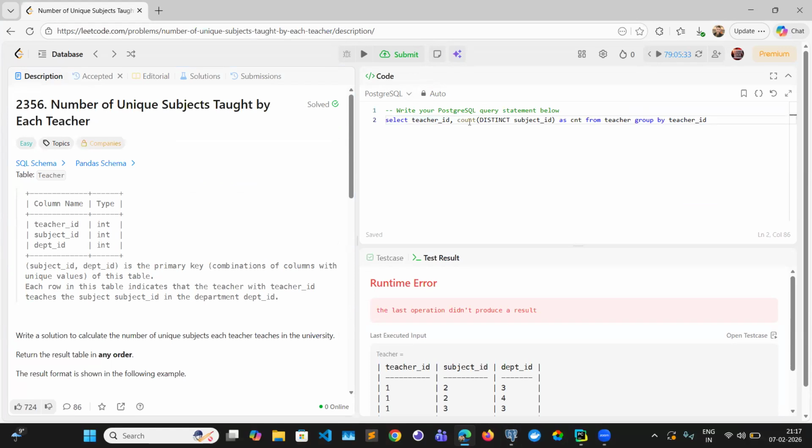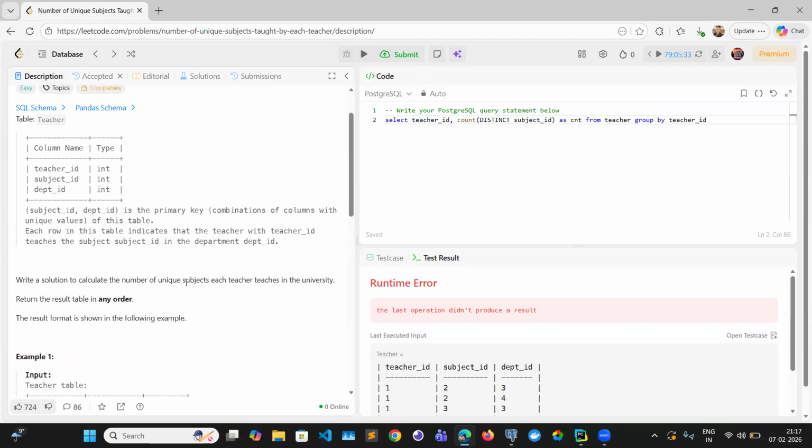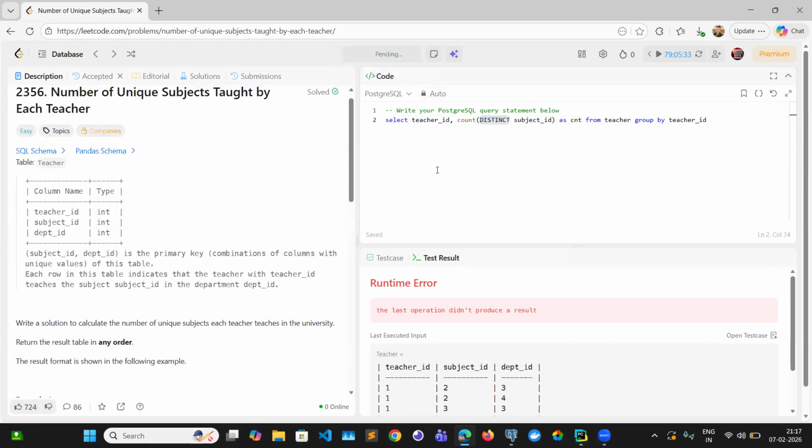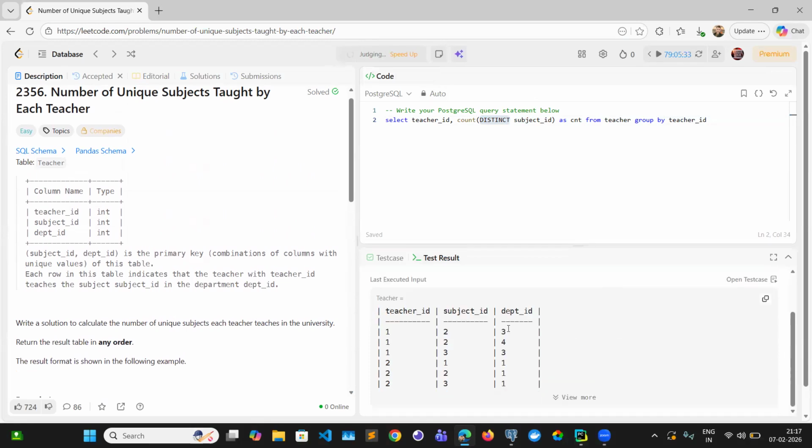The only thing is, the mistake people generally make is using count star. Maybe we can avoid that, because if the question asks how many unique subjects, it is better to give the column name subject ID instead of the star. Just in case a teacher has no subject, that could be null. Count star just counts the number of rows, but if we give the column name it ignores the null values. Then we use distinct because we need the unique subjects. All right, so yes, that works.